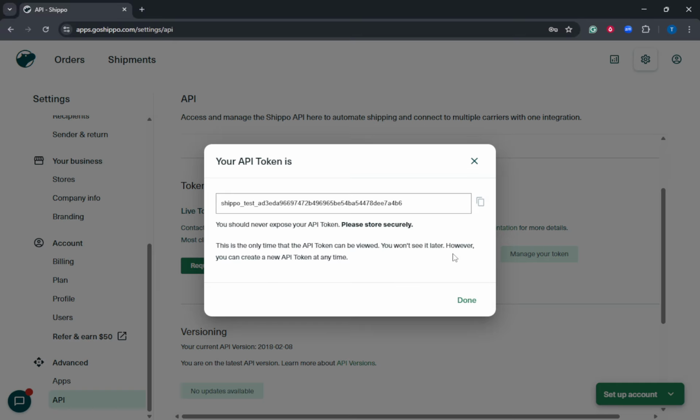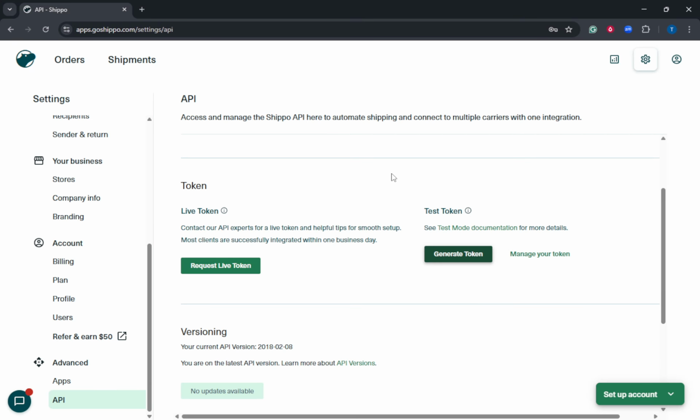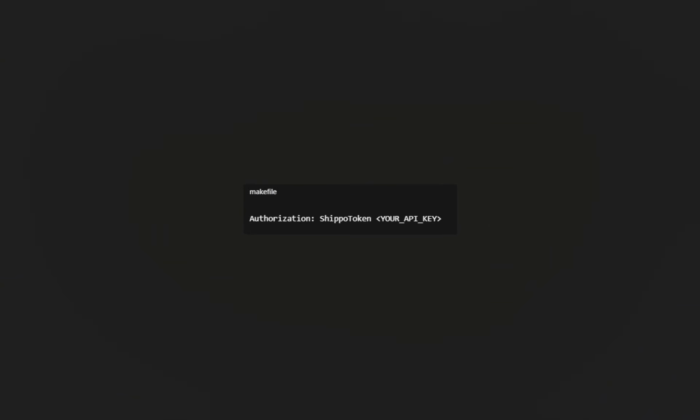A good practice is to save it in an environment variable or a secrets manager, never in plain text or public repositories. With your key in hand, include it in every request you send to Shippo. You'll add it to the HTTP authorization header using the format Shippo token, followed by a space and your key. This is how Shippo verifies that your app is allowed to make the call. If the header is missing or malformed, you'll get an authentication error, so double-check spacing and capitalization.